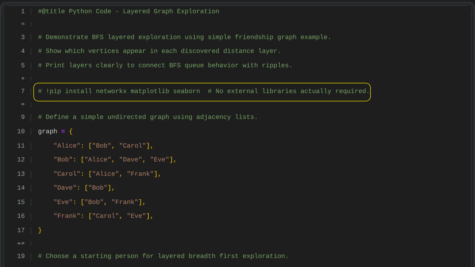The commented line mentions installing NetworkX, Matplotlib, and Seaborn. But the note explains that these libraries are not actually needed for this script. It is probably left over from an earlier version or a hint for possible future improvements. In its current form, the script performs all graph operations using basic Python data structures. As a result, it has no external library dependencies.